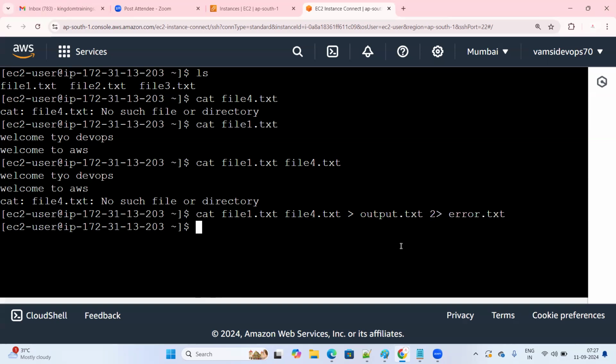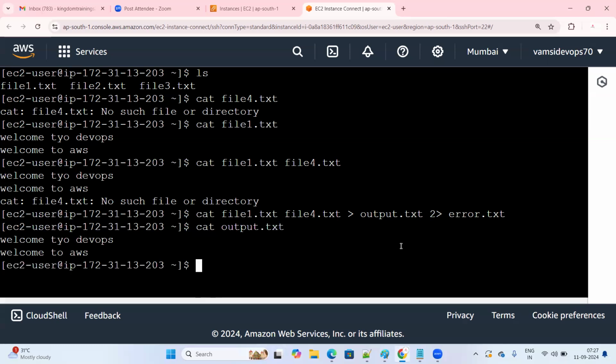Okay, now let's see the output of output.txt. What is the content saved in output.txt? Can you see, Shahin? Only the output is saved here. We don't have any error message saved in output.txt. Why? Because we are using the greater than symbol. You know the purpose of the greater than symbol, right? We should use 1 greater than, but since the 1 is optional, we are just using the greater than symbol.